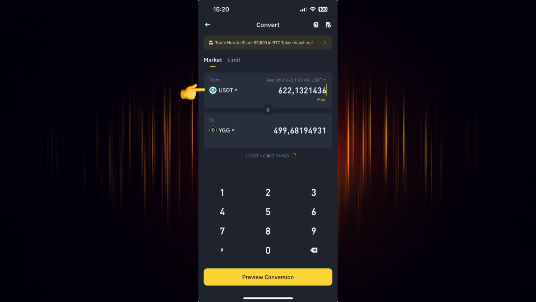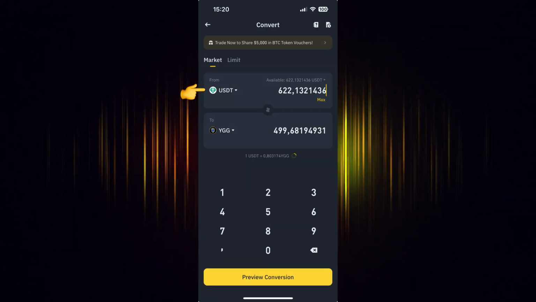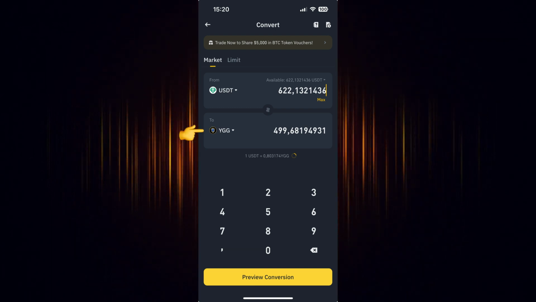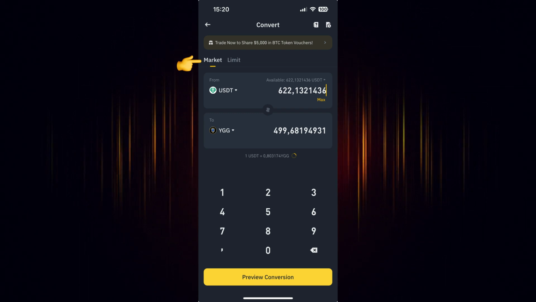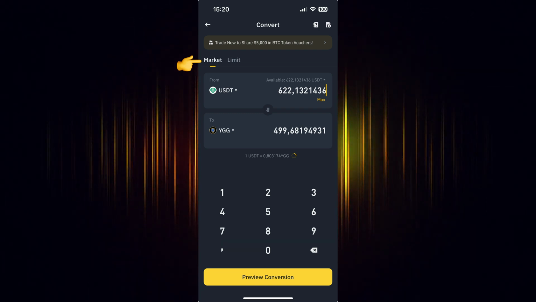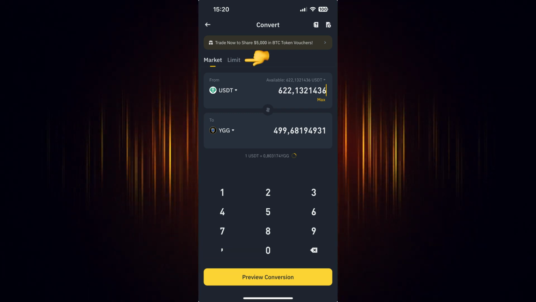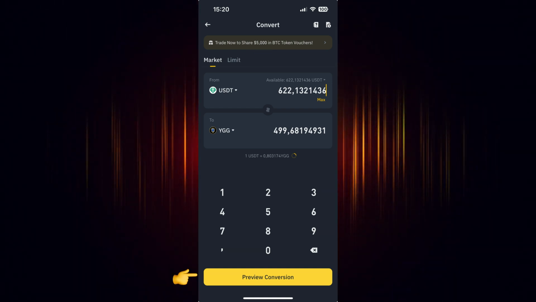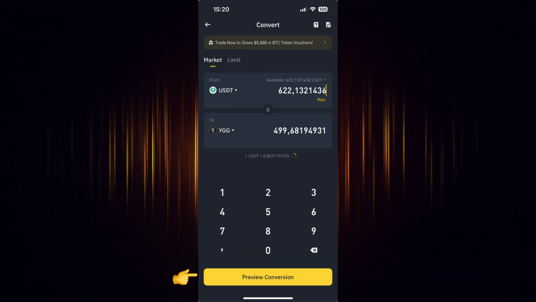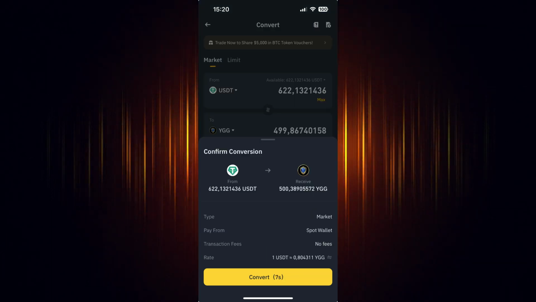Now select the currency you wish to use for the purchase. Then add the currency you want to buy. In our case, we are looking to buy YGG. There are two ways to buy it. You can either choose the current market value, or you can set the specific price at which you wish to buy. Now we just need to preview the conversion to ensure everything is correct. If it looks okay, then choose to convert it.